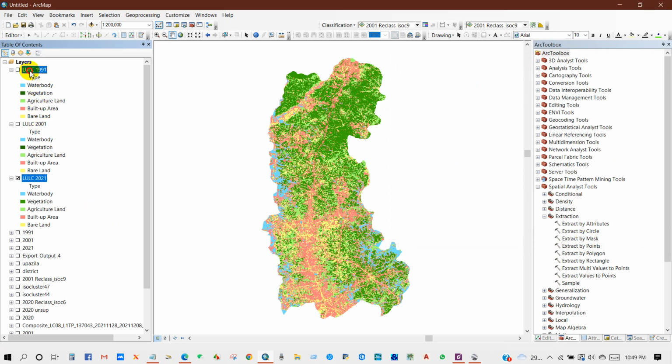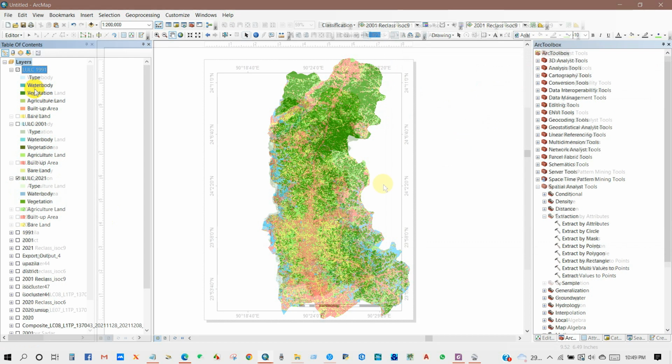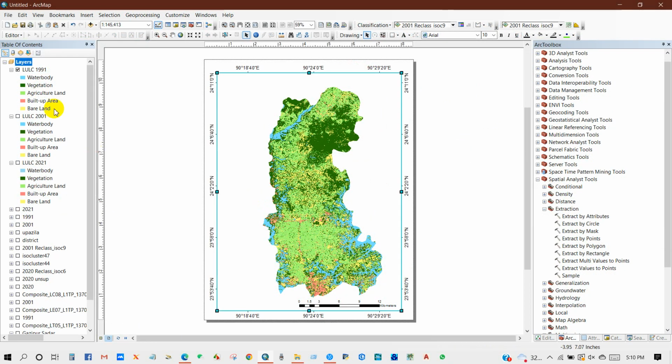Similarly, you can do it for all other maps if you have and if you want to. So now we can see here the order is okay. Waterbody, vegetation, agricultural land, built up area and bare land.